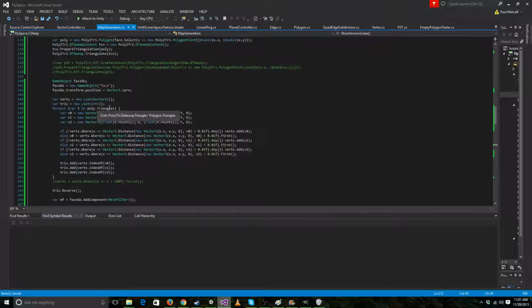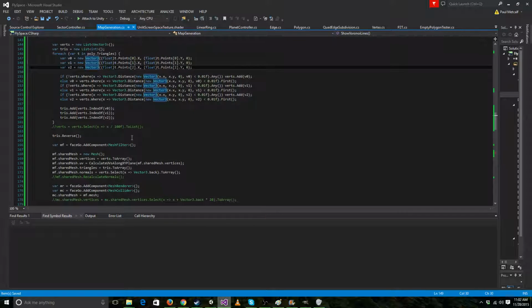Then I set the context, prepare it with the polygon, triangulate, and then when I go down here, there's a triangles array, which has vert 1, 2, 3. Here I'm just checking the distance to see if I've already got a vert that's similar to that location in the vert list. And if it is, I find that and use that instead. It's just to not double up on verts.